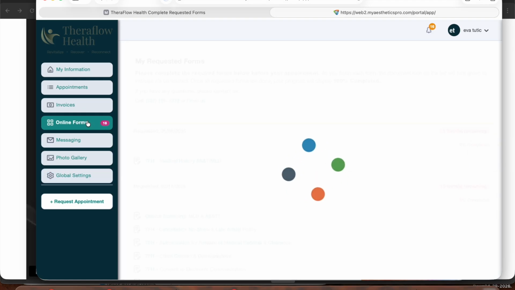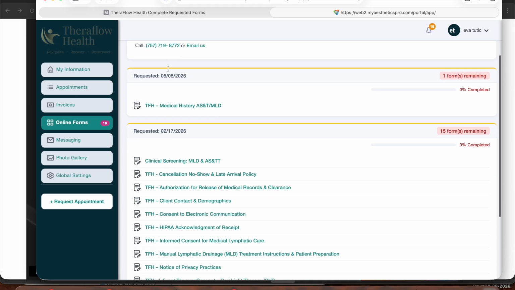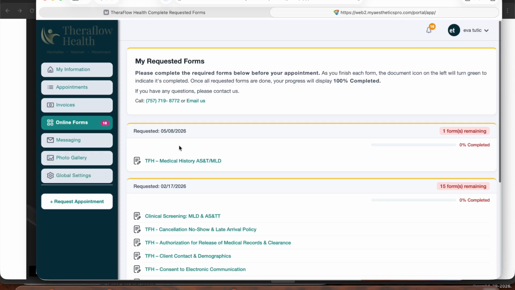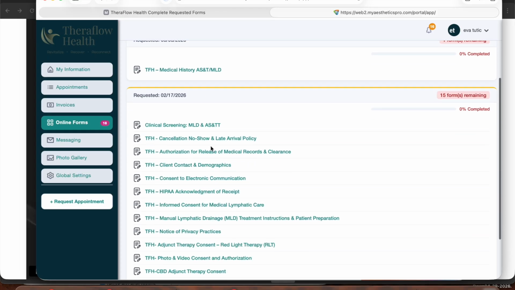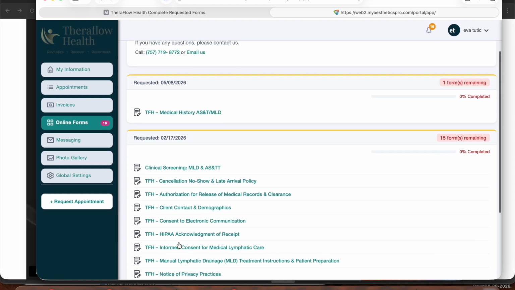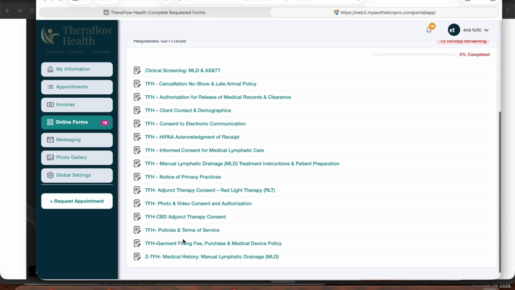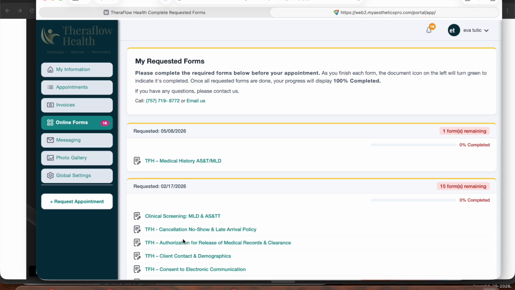When you click on the online forms, it'll bring you up to the different documents that you do need to complete. Here you can see that for the MLD appointment wellness session, it will automatically show up the medical history document, the clinical screening, cancellation, all our policies will be down here as well. So most of these down here will only require dates and signatures, and that's it.